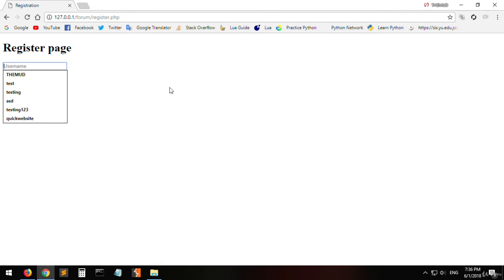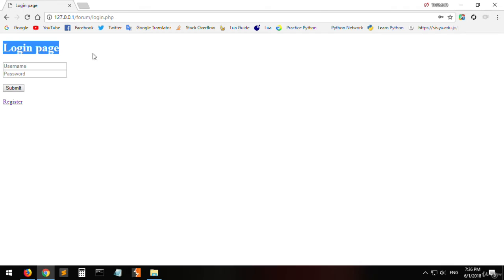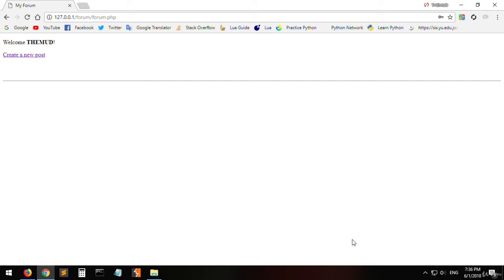We're going to register. Let's type the username and the credentials that we want and click submit. It redirected you to the login page. So we will log in using the credentials that we registered and click submit. Here is the forum main page, and currently it's listing no posts because there are no posts yet.